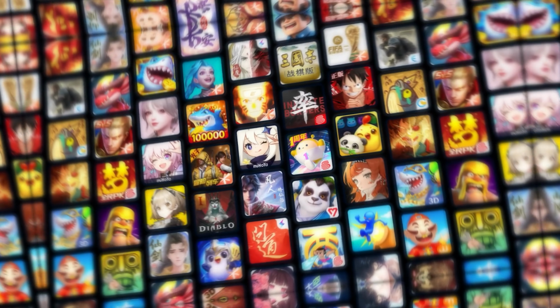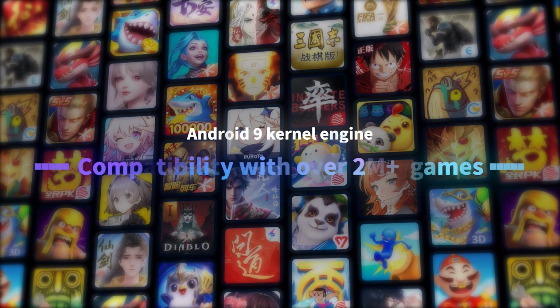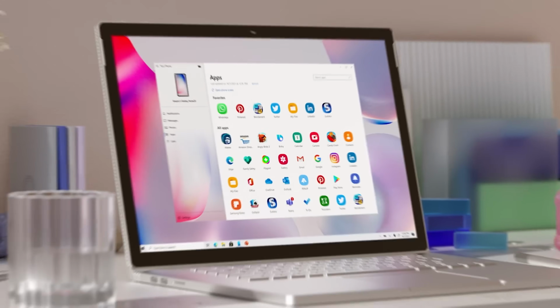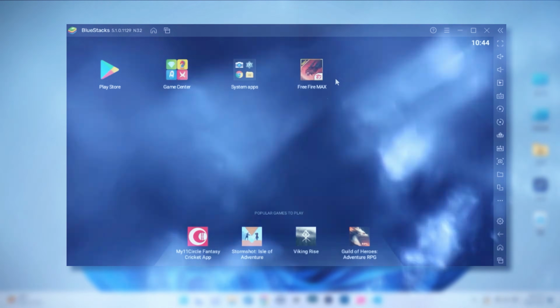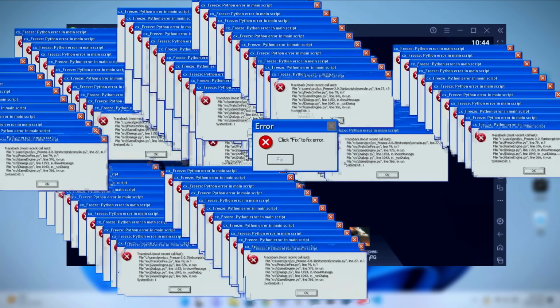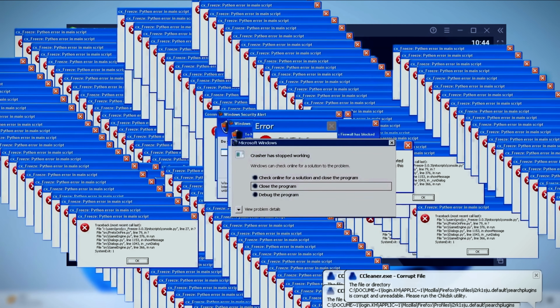Guys, every time a new Android emulator launches, the first thing companies love to talk about is the Android version. But here's the thing. Having the latest Android version doesn't automatically make an emulator good. If it's laggy, buggy, or crashes every few minutes, nobody really cares what Android version it's running.